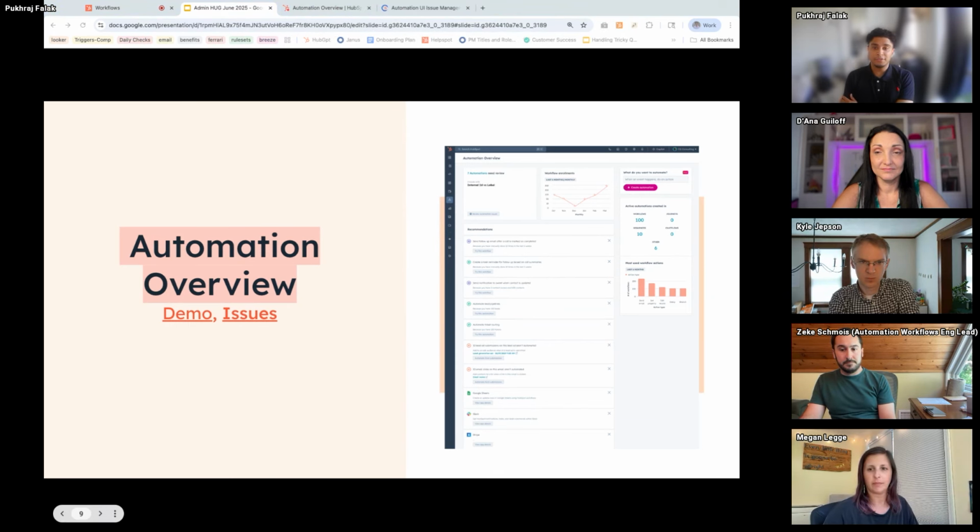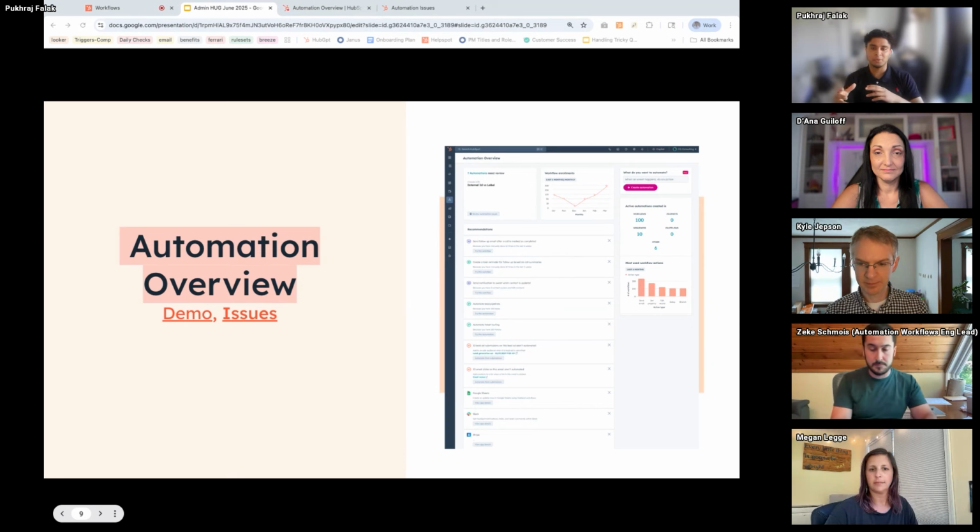So as many of you may know, automation is one of HubSpot's most powerful capabilities. And we offer a wide variety of tools to help you automate various different aspects of your business, things from lead management to ticket routing and more. And until recently, all of these tools were scattered all over the platform.